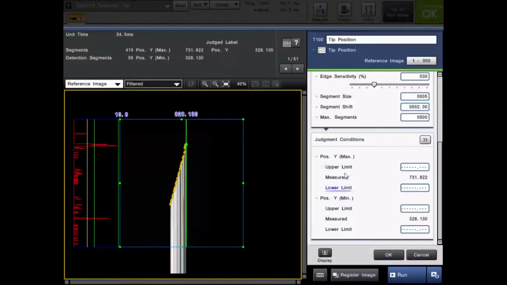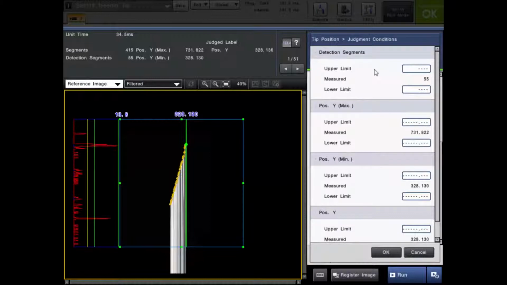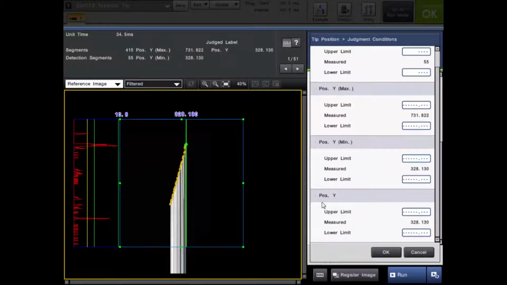Now you could set a tolerance on the max point and the min point if you like. And if you click the details here, you could also set a tolerance on the actual detected segments. Again, the number of segments that actually detect an edge point. So if you wanted to fail it if there wasn't enough, you could do that as well. And again, max and min. And then down lower here, you can see position Y. This is the judge label. So in our example we have set it for min, so it actually matches the min value, but this down here is whatever your judge label is set for.